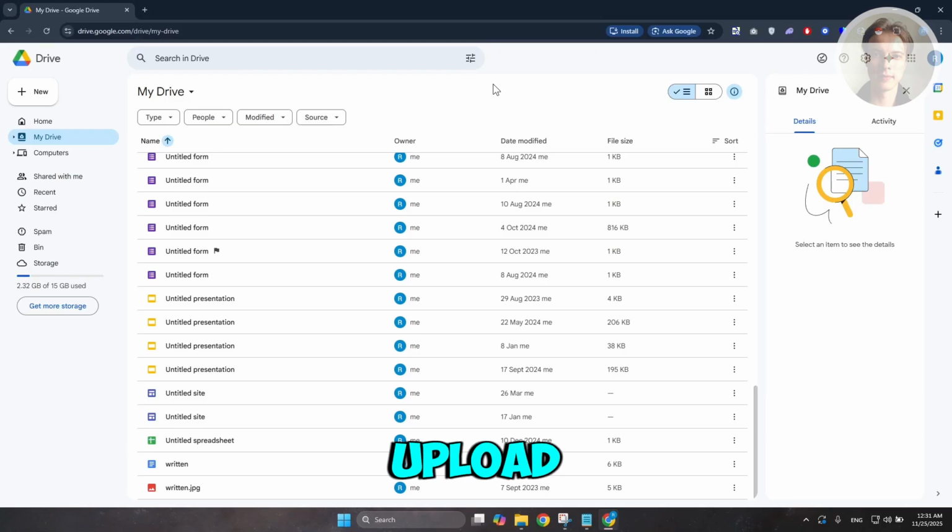So if you want to upload a video to your Google Drive and share a link to it, well, there's an easy way for you to do this. So what do you need to do? Well, first things first, access your Google Drive account. So go to drive.google.com, log in.